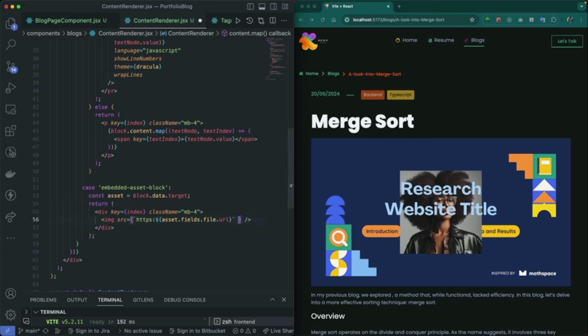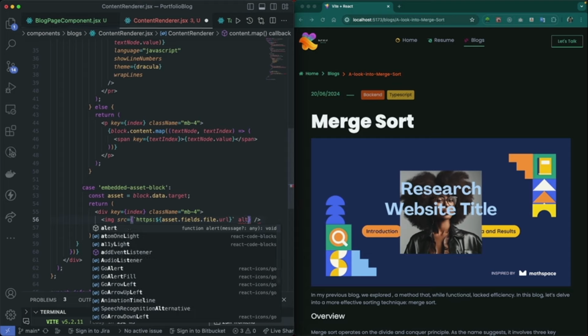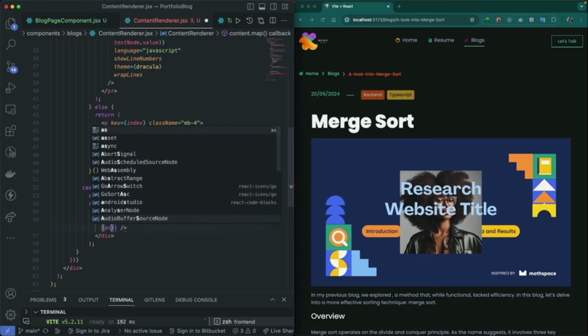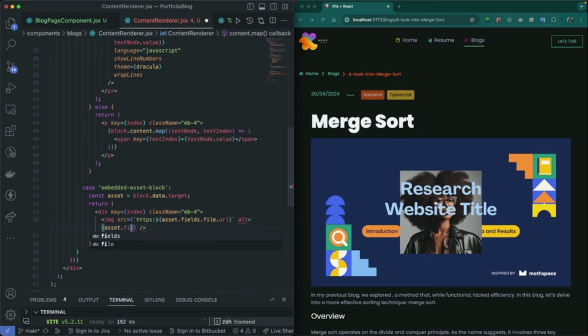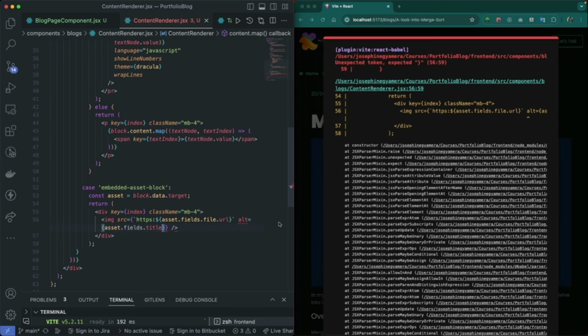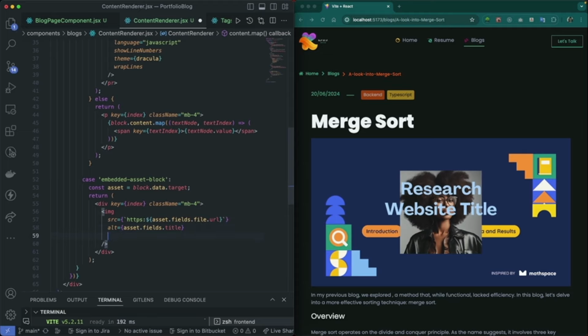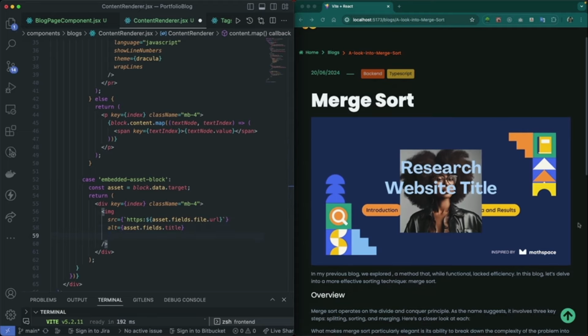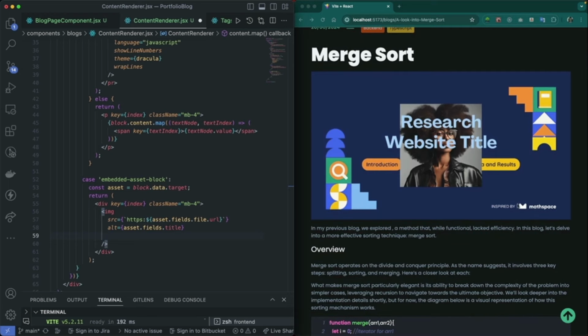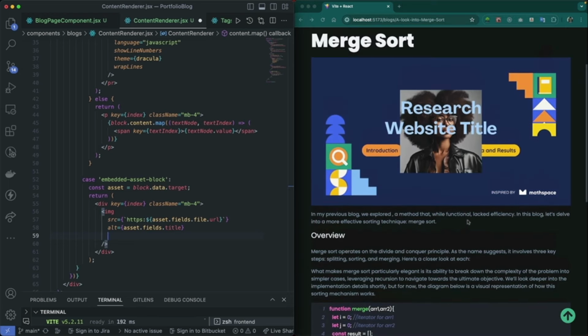Let's go ahead and give this an alternative text. So our alt text will now be the assets.fields.title. So the image comes with the title, and okay, there is a typo somewhere. This will come down, and then we have to close this. Yeah. All right. And for the assets, I think we don't need to do much about it.